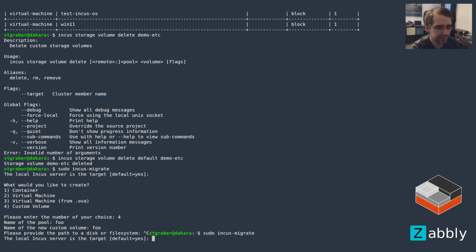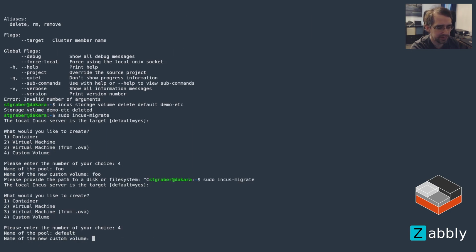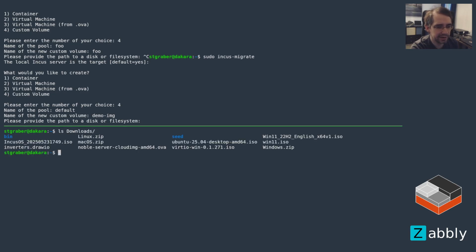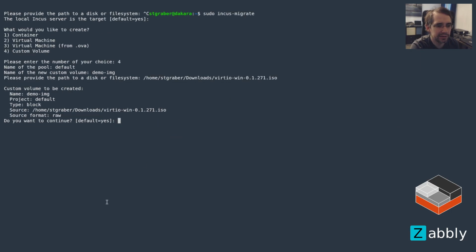So let's actually try that real quick. Just do yes, custom, name of the pool is default. Let's do demo image, and please provide the path to a disk or file system. Let me just find a file of some kind. Bit of a bad example, honestly, but let's just do, say, this Virtio drive, which is an ISO. You shouldn't really import it like that. It would be better done as importing it as an ISO image instead, but that should still work.